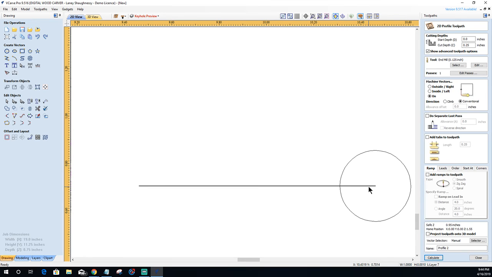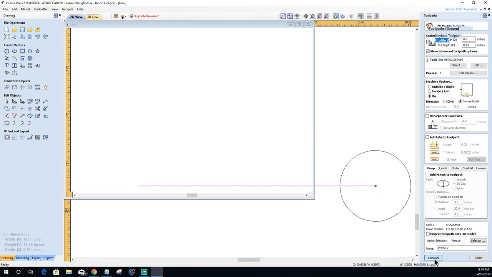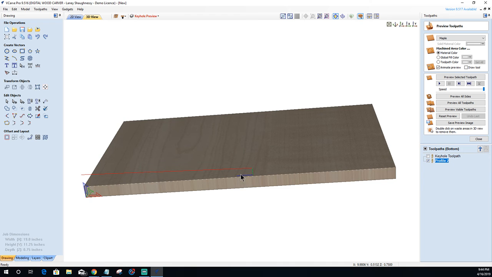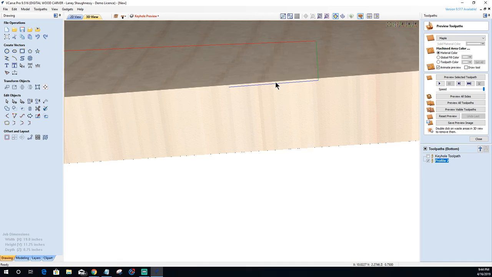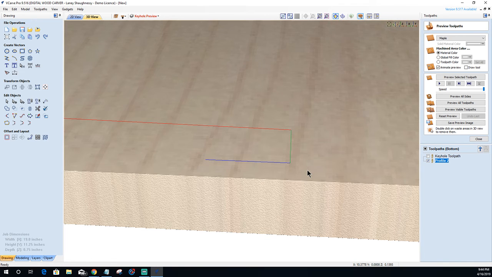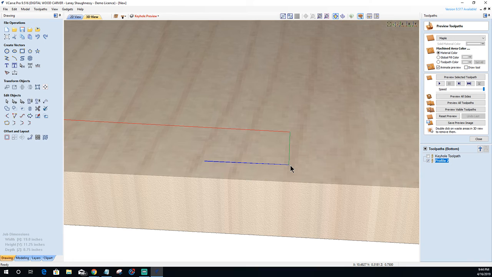So let's select our vector here, and let's calculate that toolpath. Okay. And now if we zoom in, we can see we have one path here. It's going to come over, come down, come across, step over that small 1,000th of an inch, and come back and then raise up out of that entry hole that it created. And so that's how we would create it.